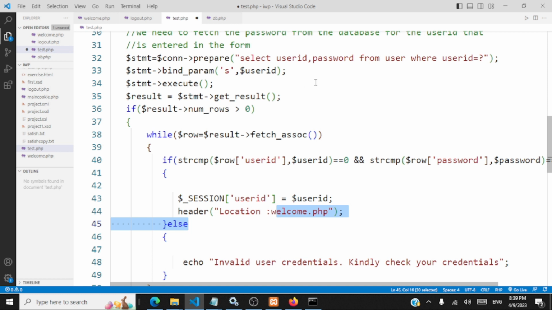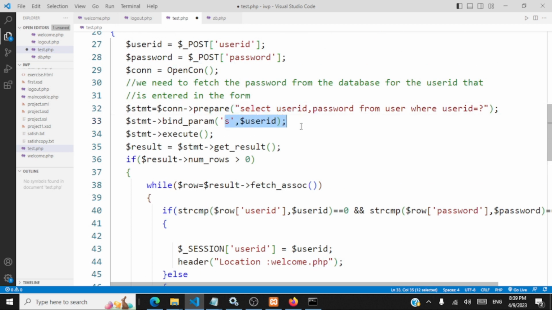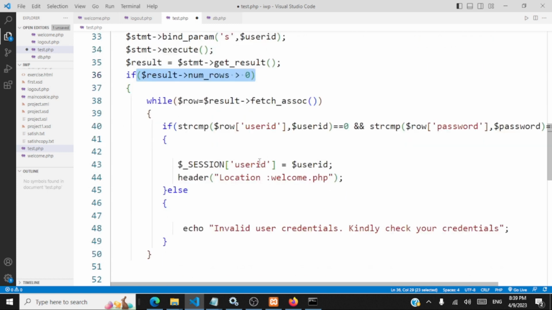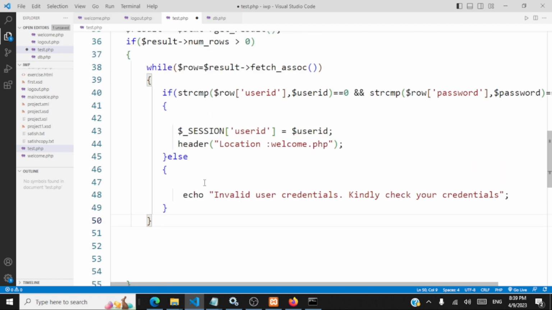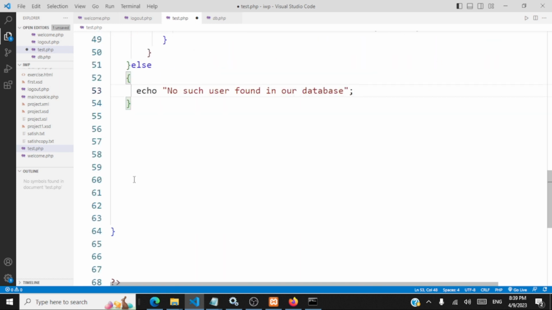Now the next scenario is, say we don't have any such user in the database. So while we are running a query, if there is a match and the password is not matching, we say invalid credentials. But when we are running a query, there is no match, that is, the number of rows returned is not greater than 0, then what we can say is, we can go with an else statement here. Else, we can say echo no such user found in our database. So there is no match for the user ID itself, then we can say no such user found in the database. So our simple login check is done.